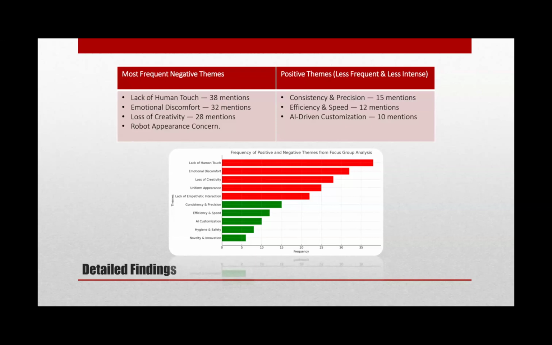The customer doesn't like to see the same service provider with the same style, same voice tone, or the same appearance and body. They need to see different styles from the same hairdresser each time they visit. Let's look at the positive themes they highlighted: consistency and precision, mentioned 15 times, efficiency and speed, 12 mentions, and AI-driven customization, mentioned 10 times in the discussion.